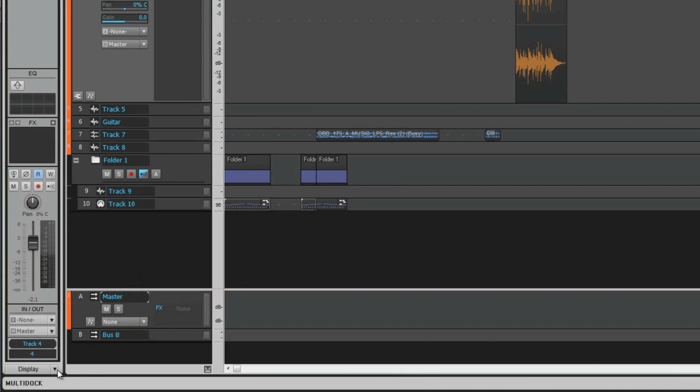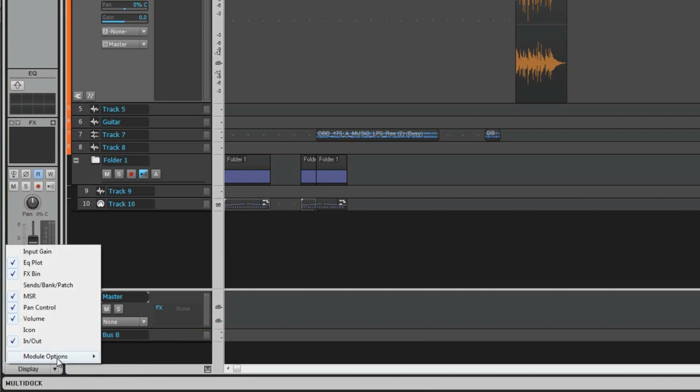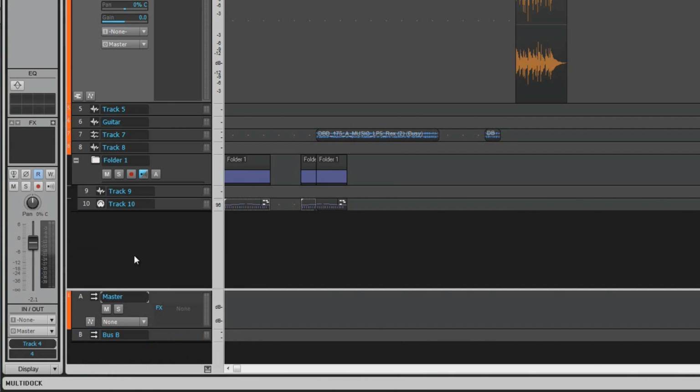There are also several display options available from the display menu at the bottom of the inspector. Here we can set which modules are displayed in the inspector, as well as option settings including how many sends to show, the EQ plot resolution, and various display and behaviour choices for the meters. We'll look at metering in more detail when we start to record.